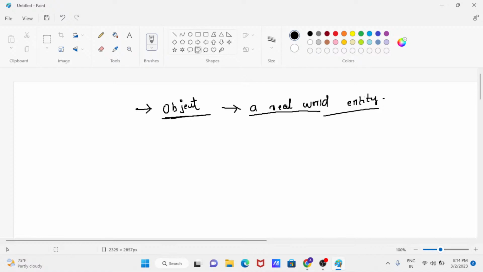So an object has what? Two things. Tell me, what are the two? The first one is states and the second one is behavior. Every object has these two properties: one is states, one is behavior.